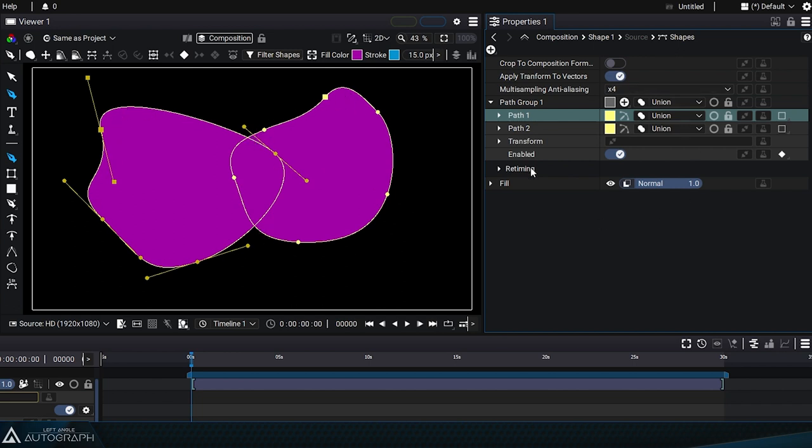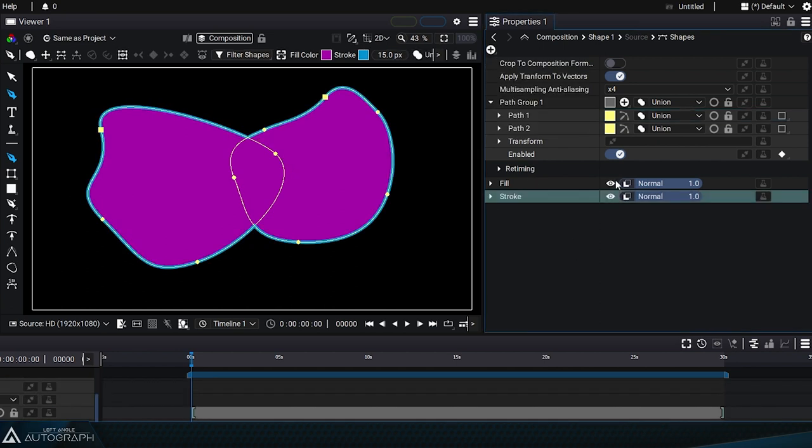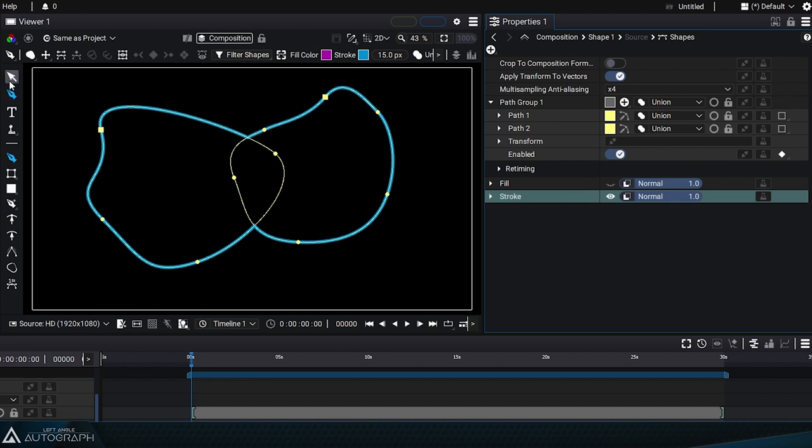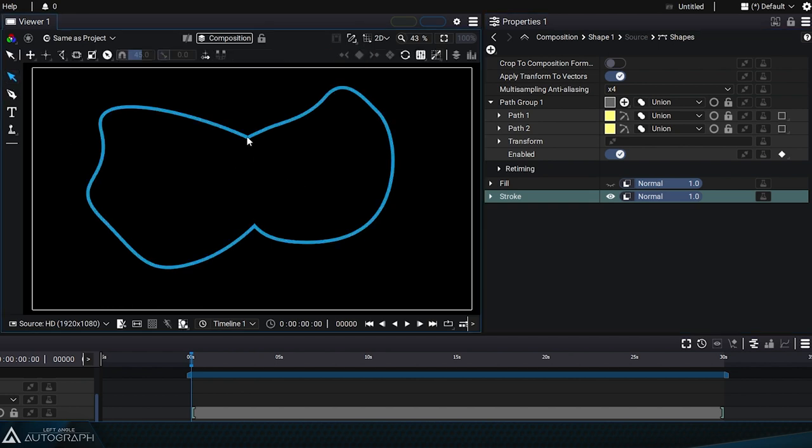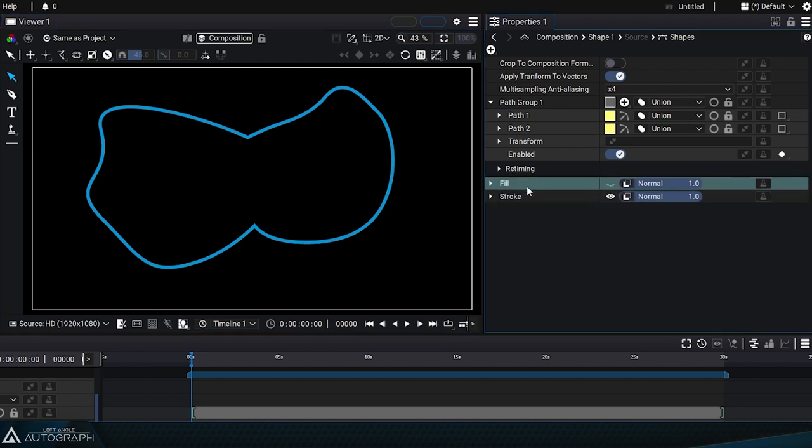To demonstrate this more clearly, we can add a stroke style. If we disable the fill style, we can see that these two shapes have been merged and have been drawn with the outline of this unified silhouette. A new path was defined based on this union, and the resulting shape has been drawn using the stroke style.